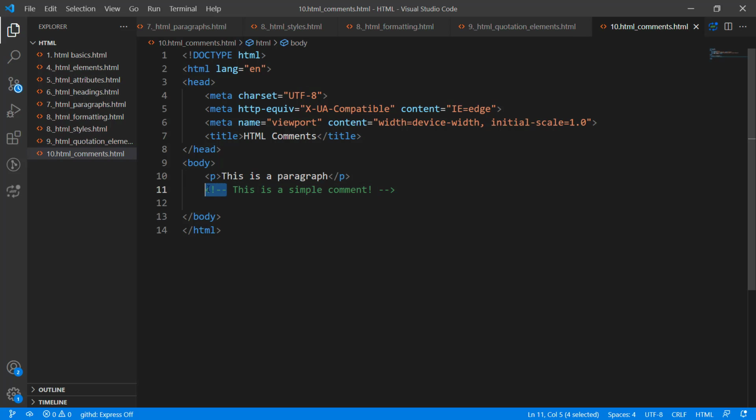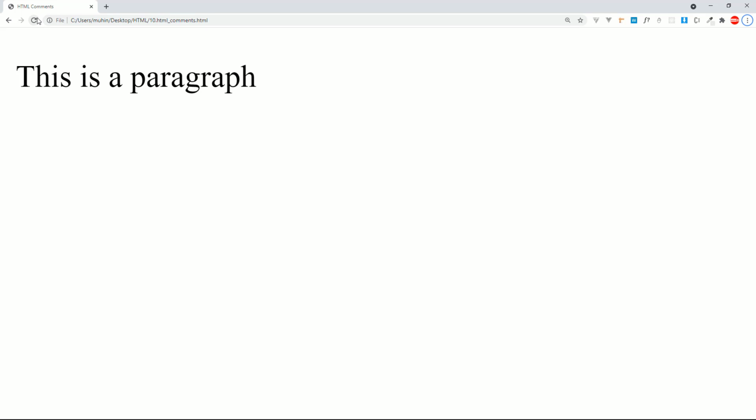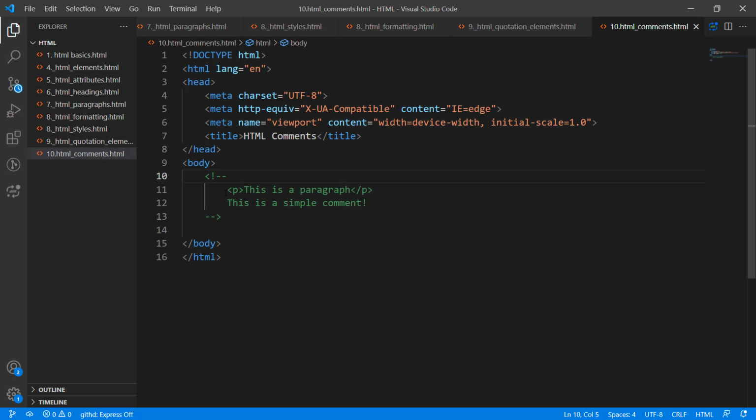So I mean that if we cut this open tag and put it here, everything that is between this is not going to appear in the browser. Even the paragraph that you just created will not appear as long as it is surrounded by these symbols of a comment. So if I come and refresh, what should you expect in our browser? Of course, it will expect nothing. Why? Because everything has been commented.